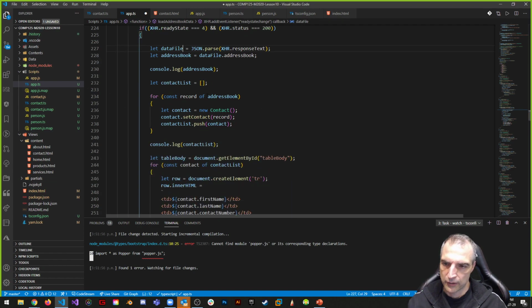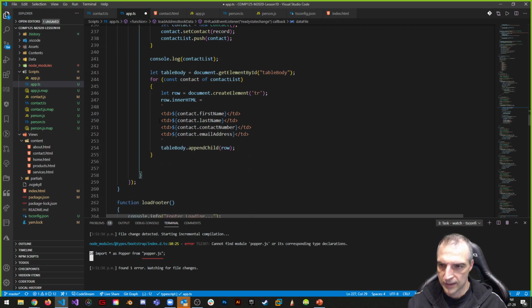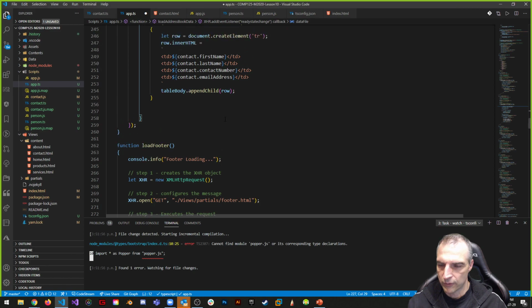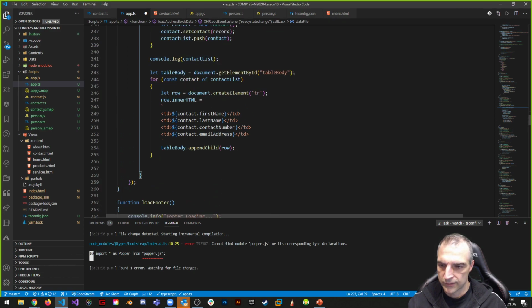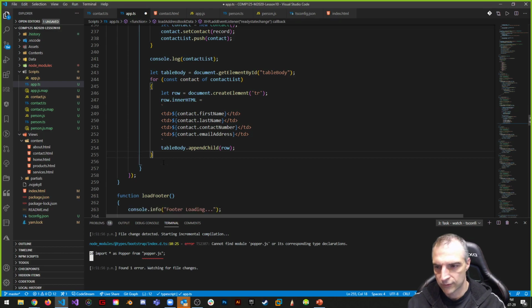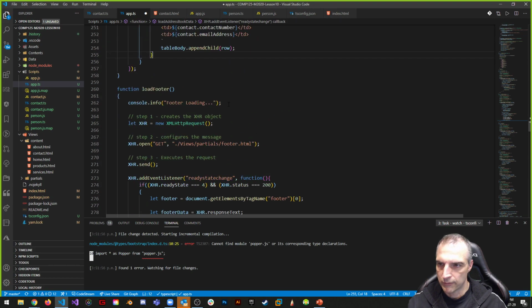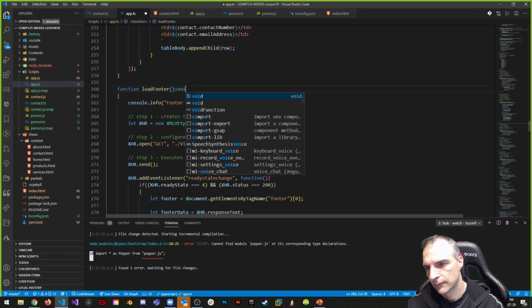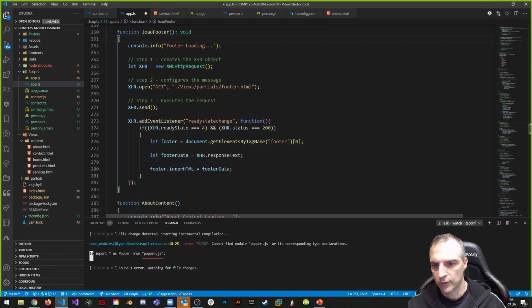For const record, this looks okay, right? This is a template string that we're putting together. Hopefully, you guys did this for some of your assignments already. Template strings. You could have done that for some of your stuff. Here's my load footer. What does my load footer return? Void. Doesn't look like I'm getting any errors, so we're going to leave it alone.